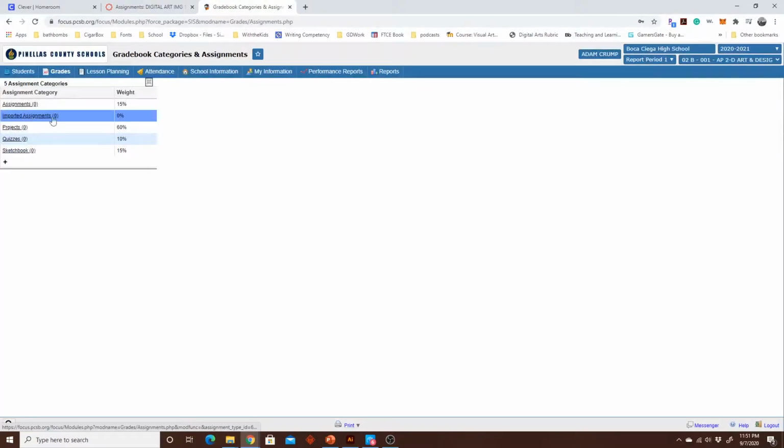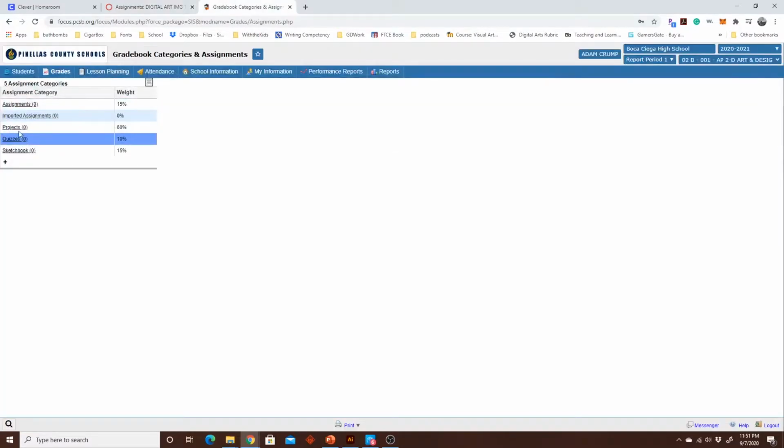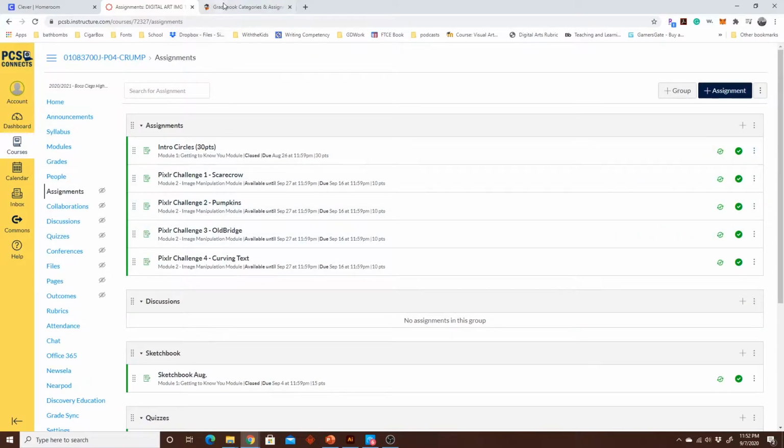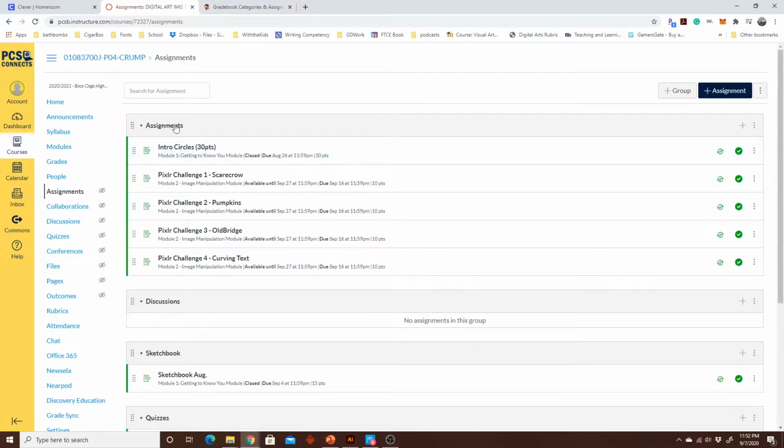Imported assignments, I go ahead and put, because anytime you put a new assignment, like you transfer an assignment from another one, it goes to imported, so at least you have it. Projects, same thing, projects. I have like self-portrait right here. And quizzes, again, my quizzes are here. Okay, so those have to match. So you have to make sure that you go through and you add those to your categories, and you also make sure that these groups are the same. I advise copy and pasting for it.